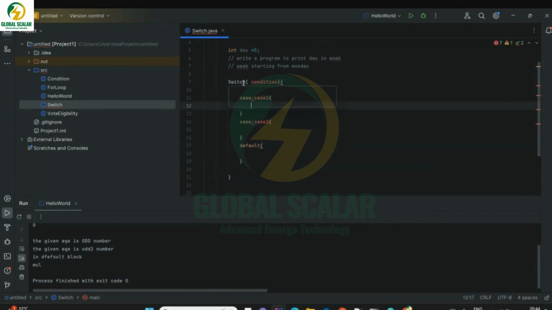So a switch, suppose let's say a simple calculator program. For now it's a basic calculator. It will have only four operations possible: addition, subtraction, multiplication, division. In this case, we will provide a condition. Hey, I want to perform a subtraction on two numbers. So wherever this condition matches, it will straight away execute that case and exit out of this particular switch statement.